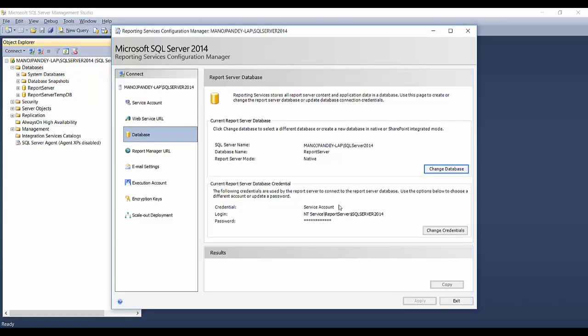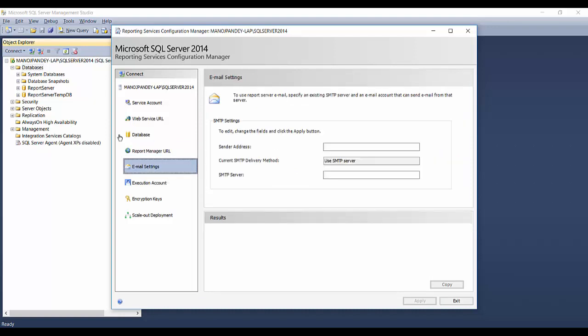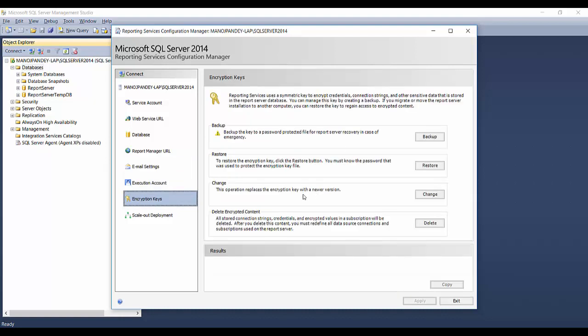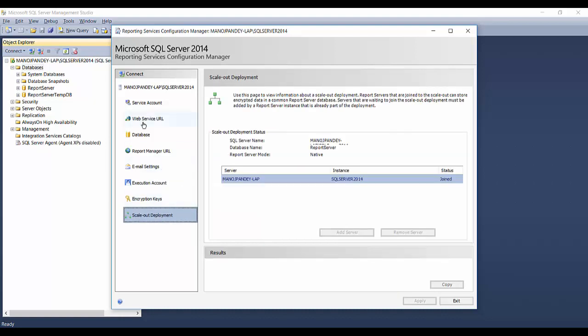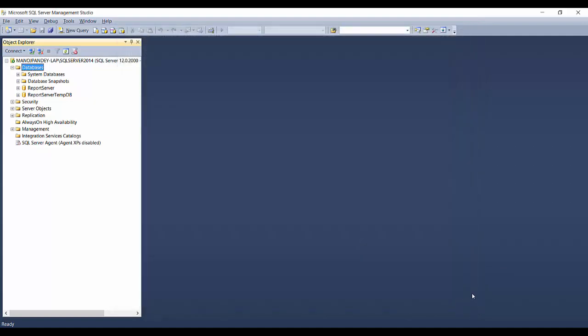Now just check the other URLs. This is the URL for your reports, and if you want email settings, an execution account, or if you have some encryption, you can check those out. You can exit from the Configuration Manager after configuring all your things. So this is all about installing and configuring Reporting Services. In my forthcoming videos, I'll be talking about how to create your reports and how to host them on the web URL.